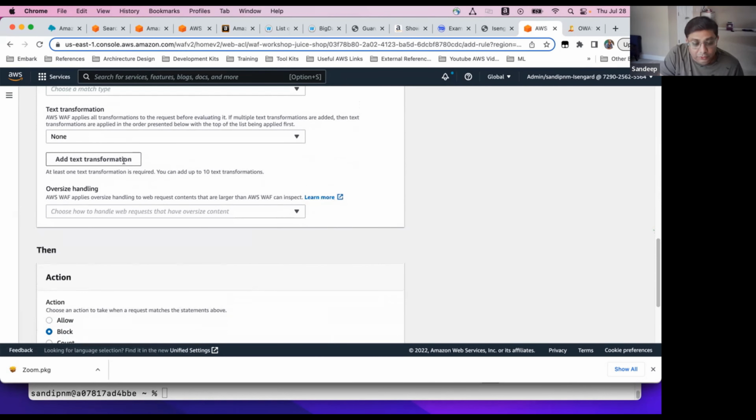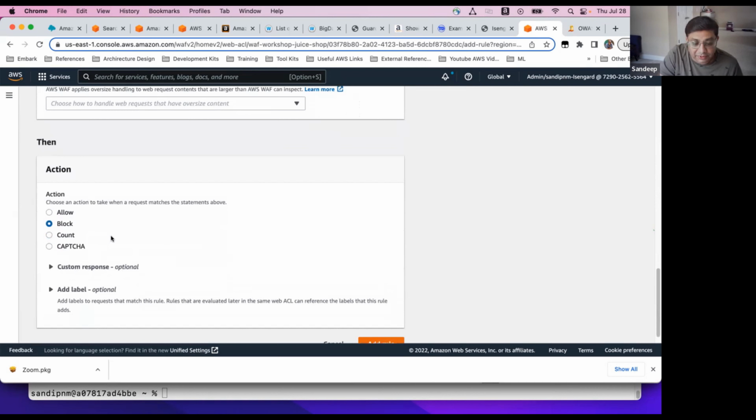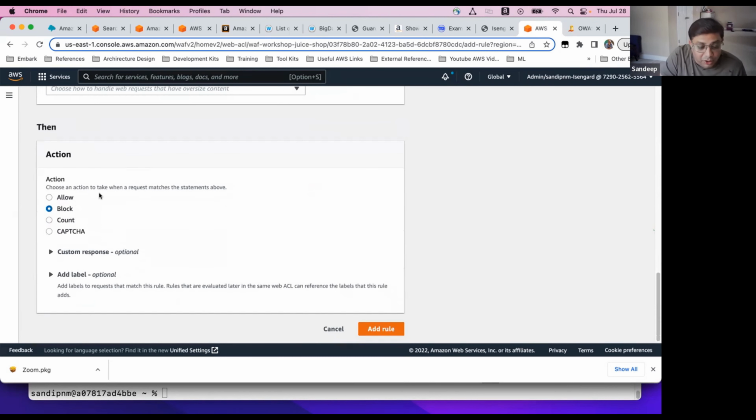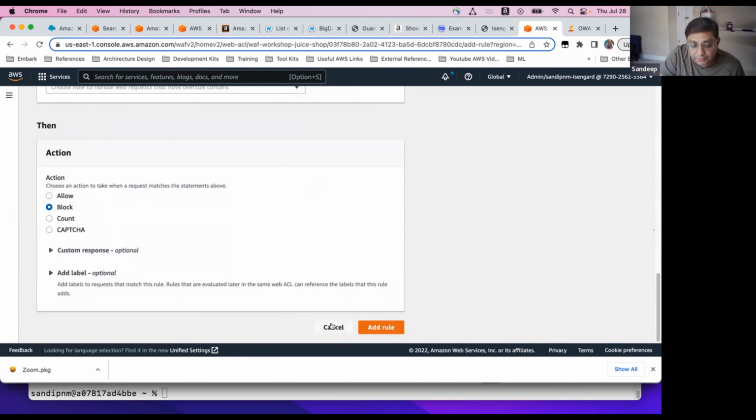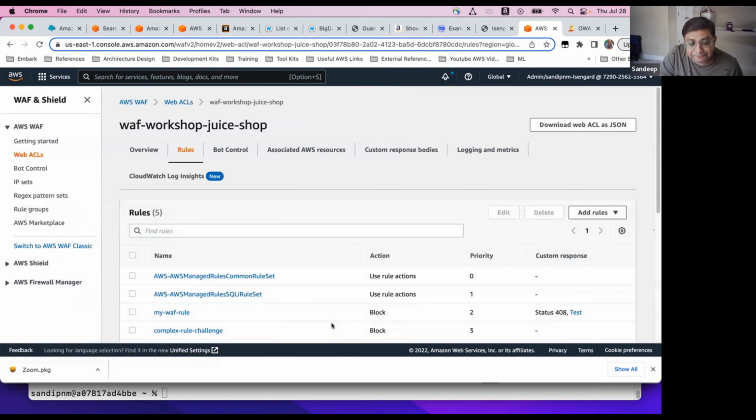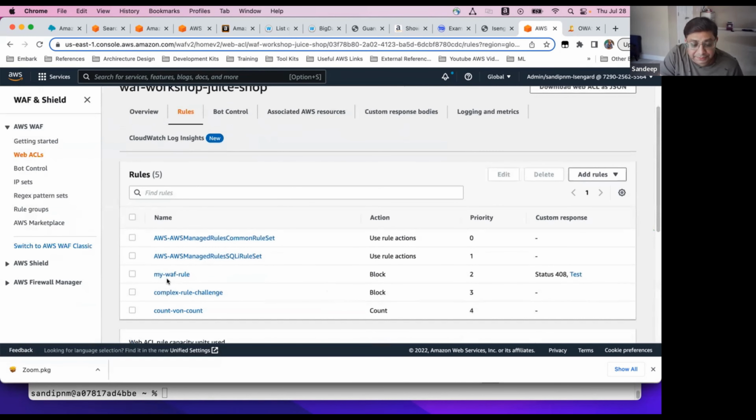And if you want to do a transformation, now you just say whether you want to count, allow, or block, and then add a rule. So now we'll see one of the rules which is already configured.